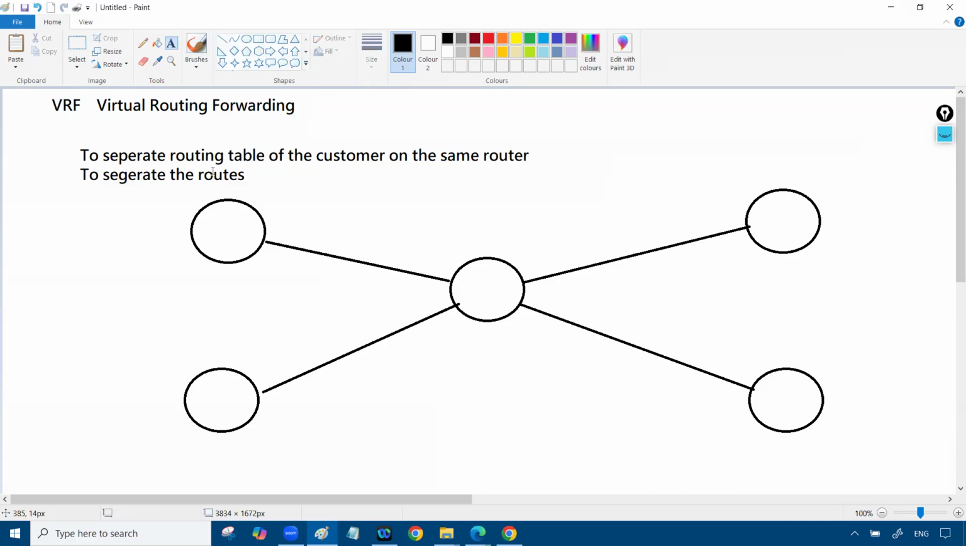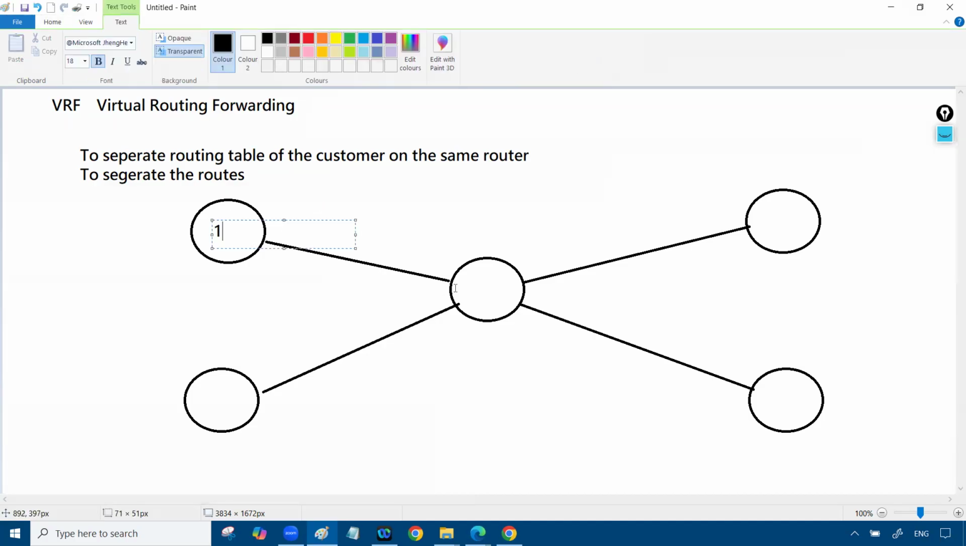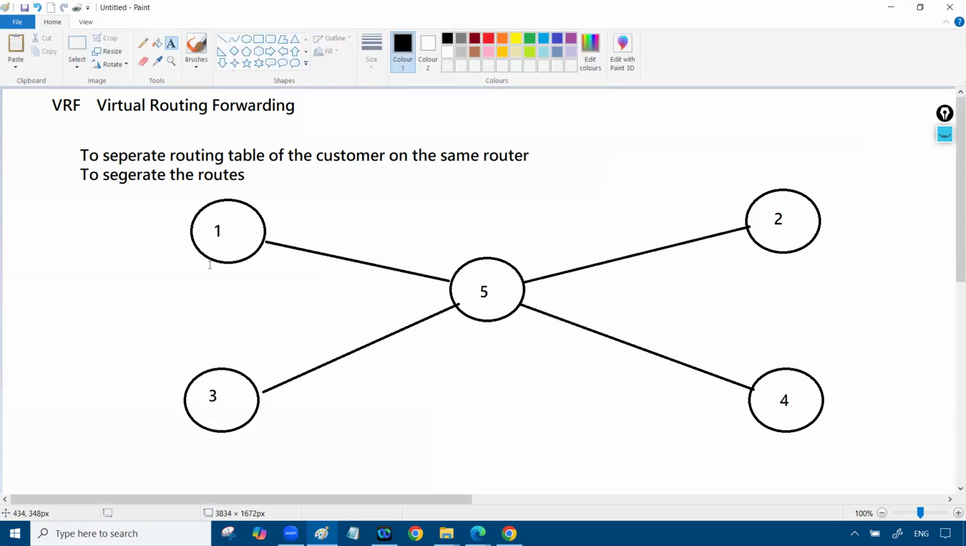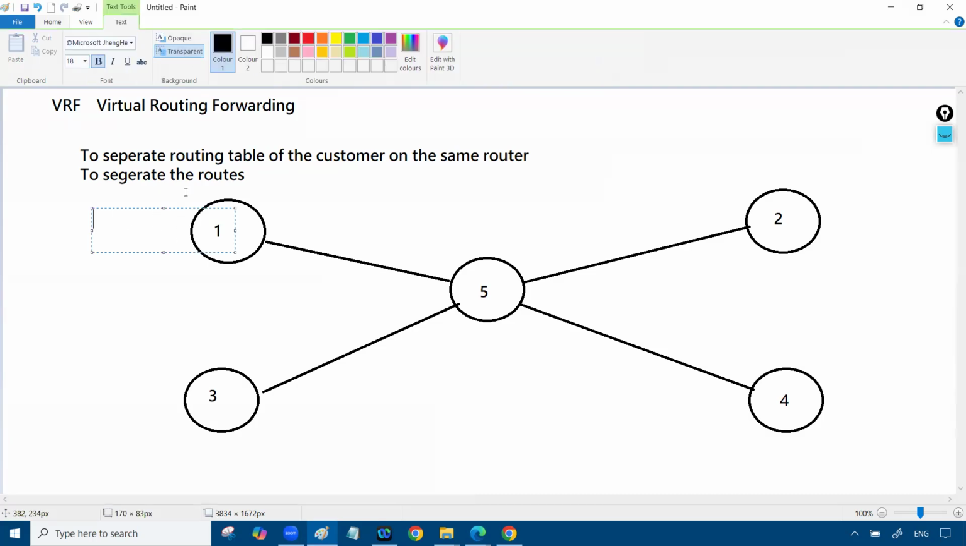All good. This is my router number 1. This is my router number 2. This is my router number 3. This is my router number 4. And this is my router number 5. I have this customer A. You can assume it, or we can say customer red.